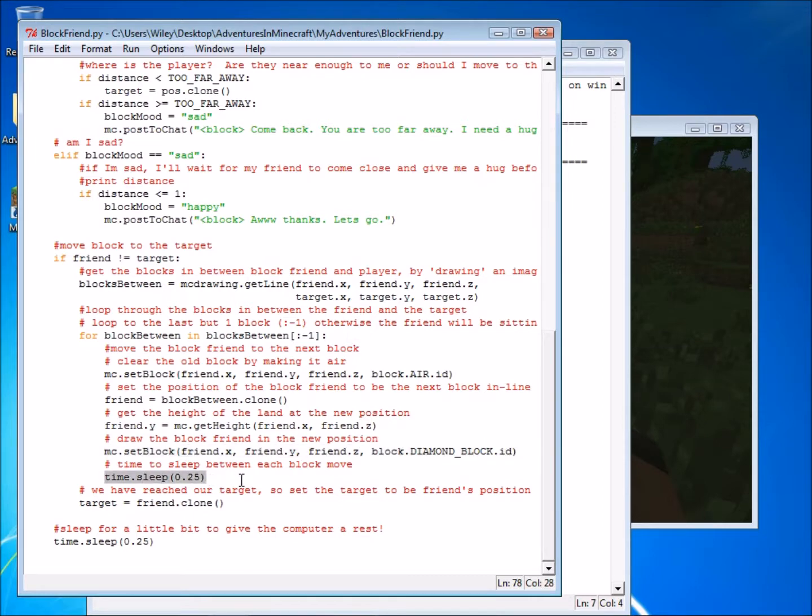It then waits for a short amount of time before clearing the block, finding the next position, finding the height, and recreating the block. And it does that for every block in between the friend and the target, normally the position of the player. Once it's moved through all the blocks in between itself and the target, it's then reached its target, so we set the target to be the position of the friend.